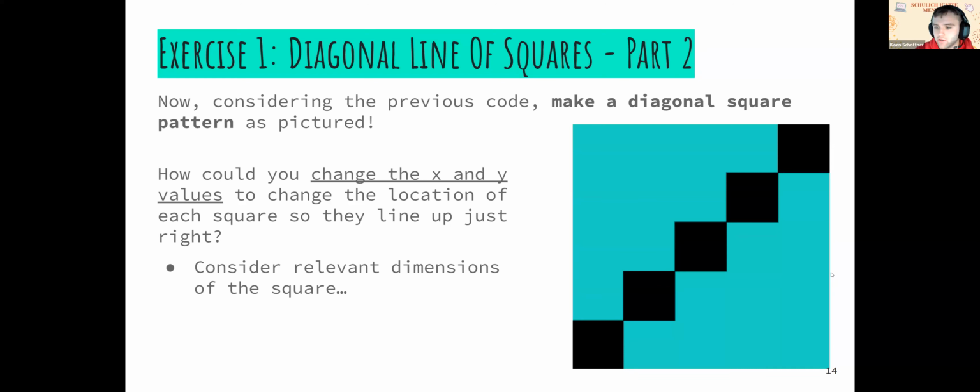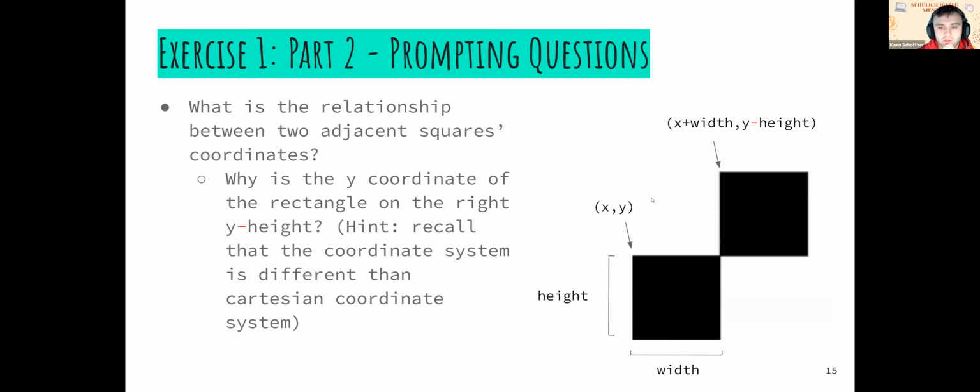Don't forget, you guys are going to need run at the bottom of that code. Sorry, I don't know why it's not there. But how can you change it so that you can make a diagonal line? And there's also just a little part two question, right?